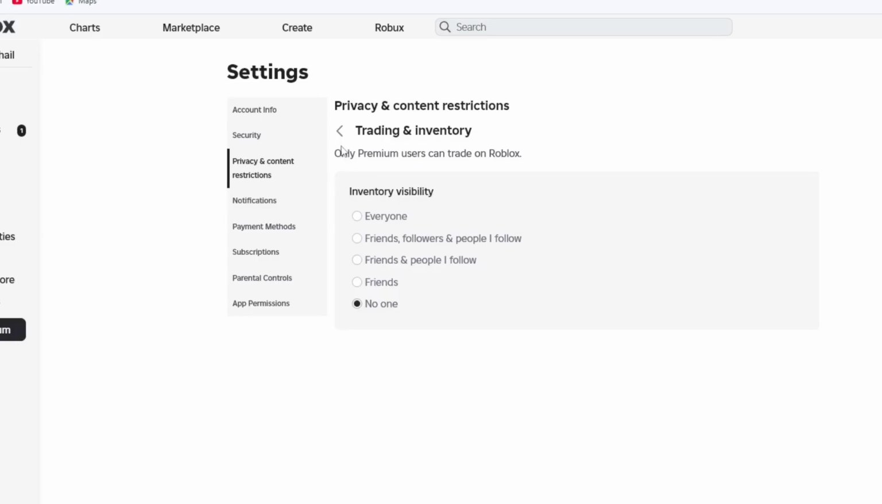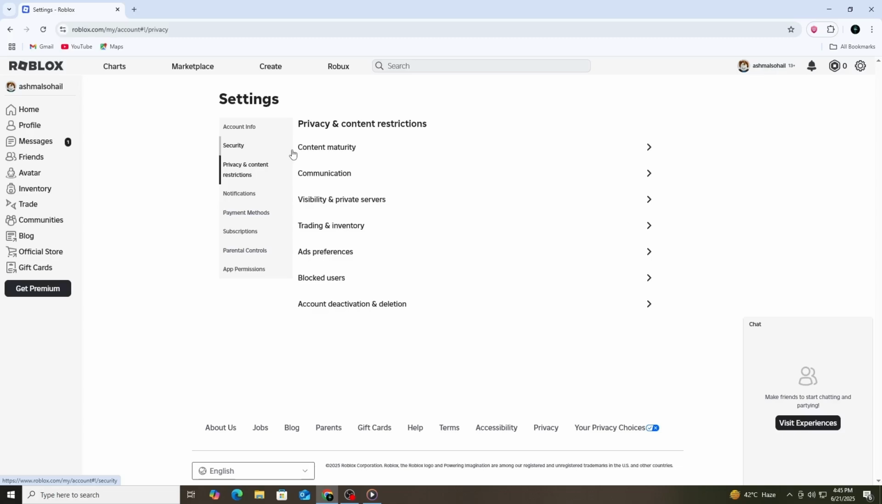Roblox usually saves your changes automatically. But if you've set a parental PIN, you may need to enter it before the settings take effect. That's it. These changes give you a quiet, focused Roblox session without distractions or interruptions. You're still online, but it'll feel like you're invisible.